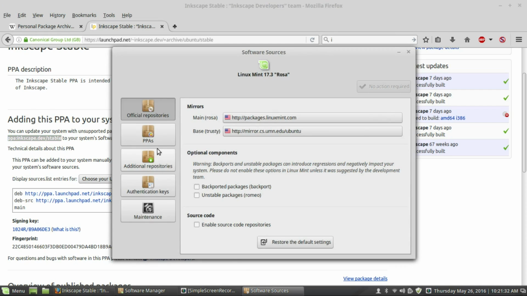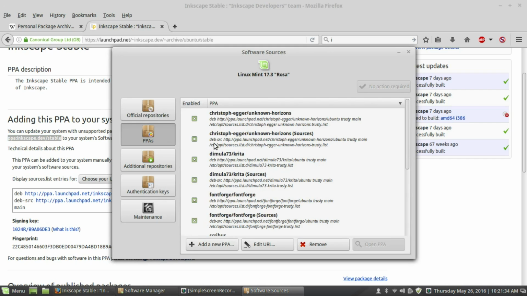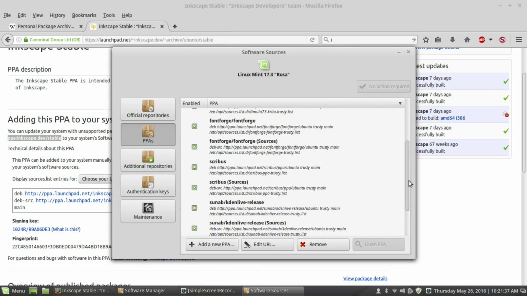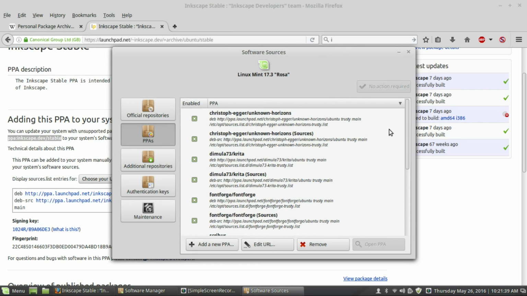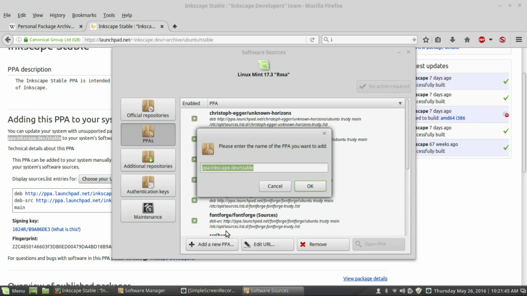You go back to your software sources and go to PPAs. I already have a couple installed to keep some things up to date. So how do you do it? You see this little button and you click add new PPA. And look, it's automatically in there. You didn't even have to paste it. Whatever you copied last, that's what you got. So you have PPA Inkscape. Okay. So you click OK.